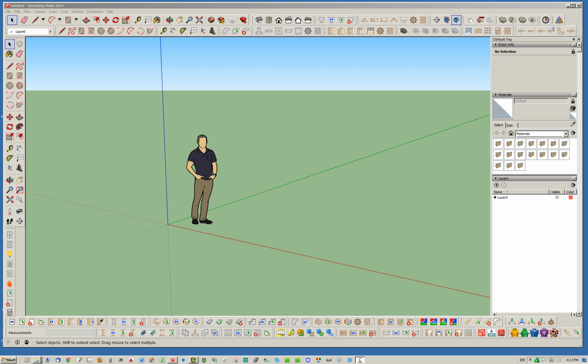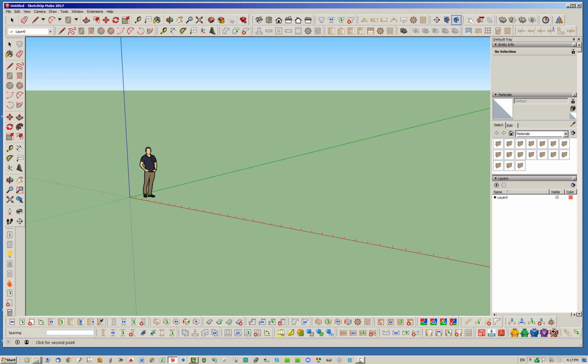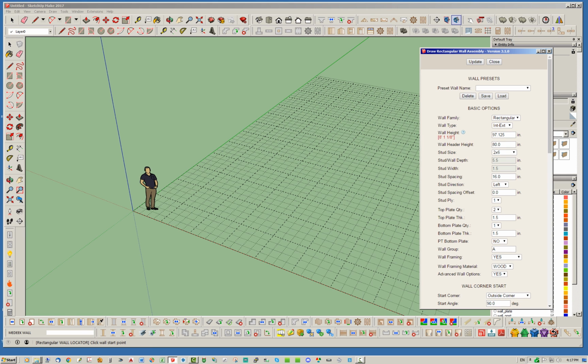Today I wanted to discuss the addition of the ICF wall, which has been recently added to the Medeek Wall Plugin. So to begin with, let's get started drawing some walls. I'm going to lay down a grid, start there, and then use the regular rectangular wall.